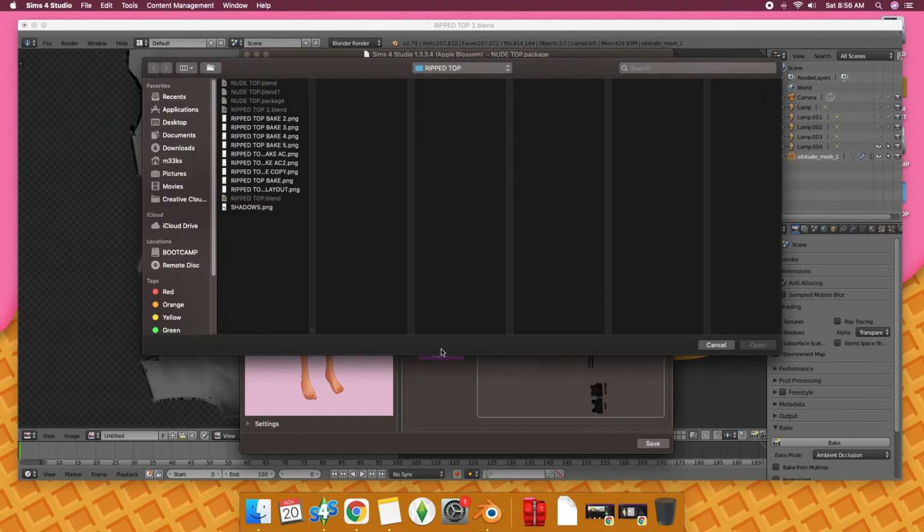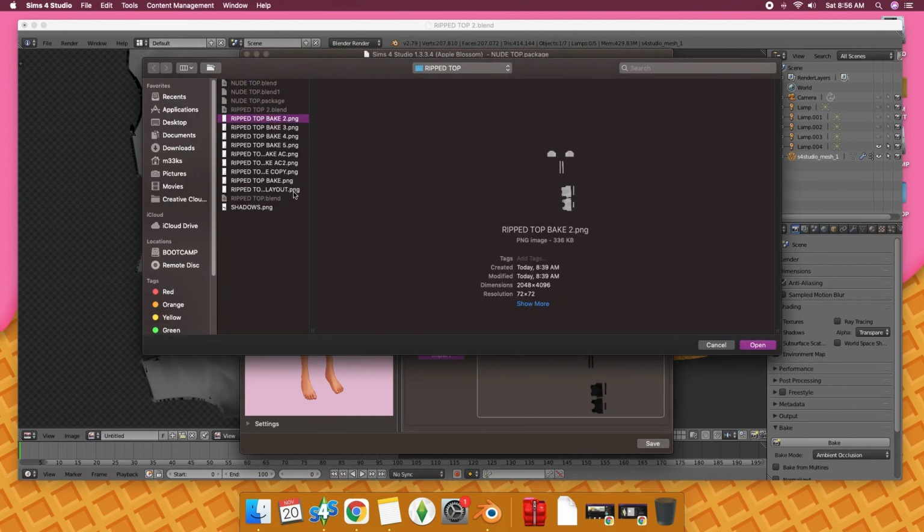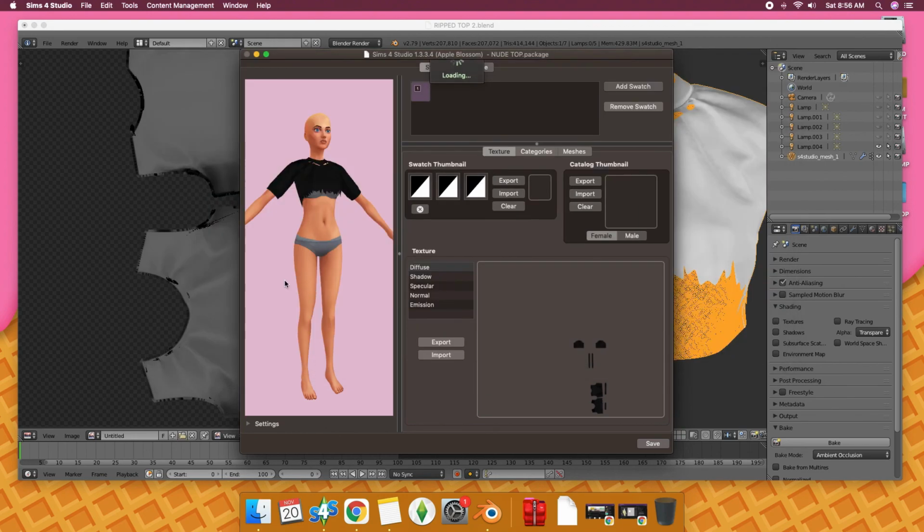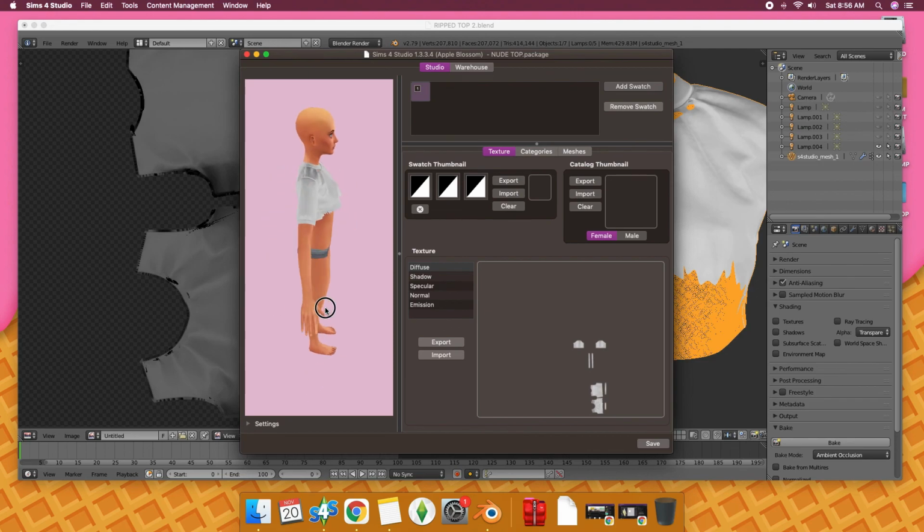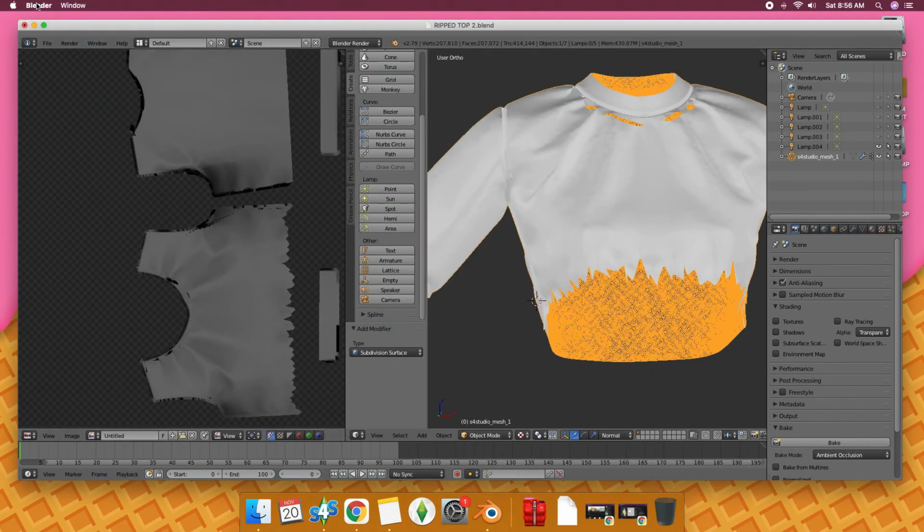Let's just put it in here to see. Alright. See, you have seam lines, and I'm gonna overlay that in Photoshop and see how it looks. Alright, so I'm done with that.